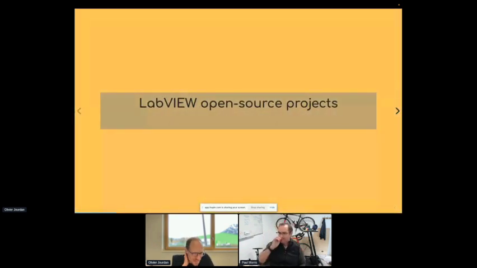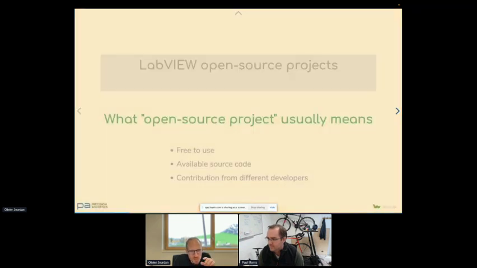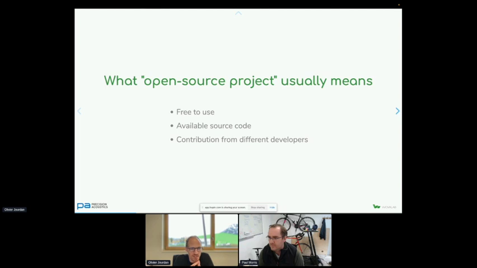Okay, thank you, Paul, for this inspiring story about open source. Before diving into our story of how to contribute to an open source project, we would like to talk a bit about open source projects. What it probably means for most of us is that when you hear open source project, you hear an application or a tool free to use, where the source code is available, and the application is developed by many contributors.